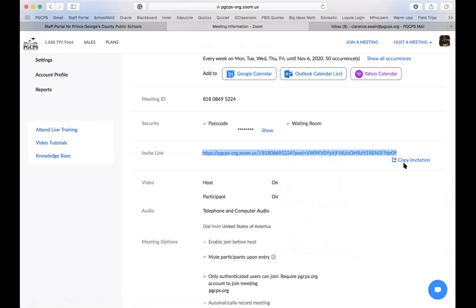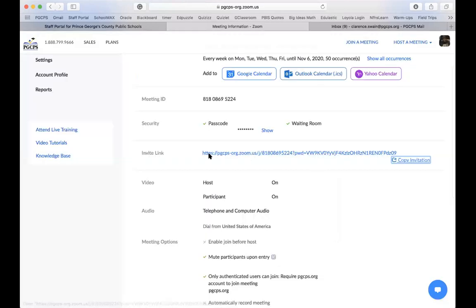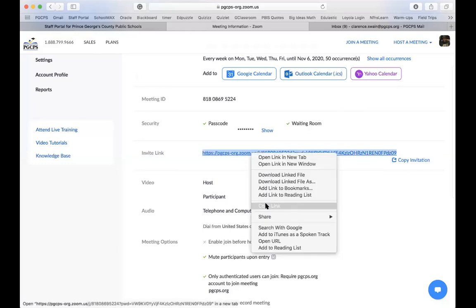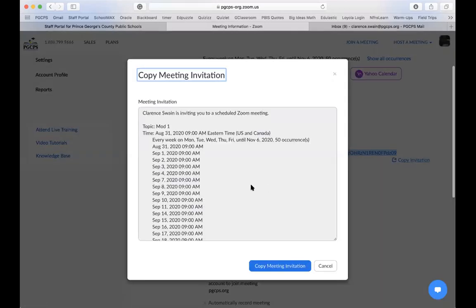But you didn't click this first, did you? Did you click copy invitation? Because then that brings this up. You don't want to do that. You want to just copy this link. I did that first. You just want to copy this link. So don't hit copy beside it. Yeah, don't hit that, because that's going to bring this up.